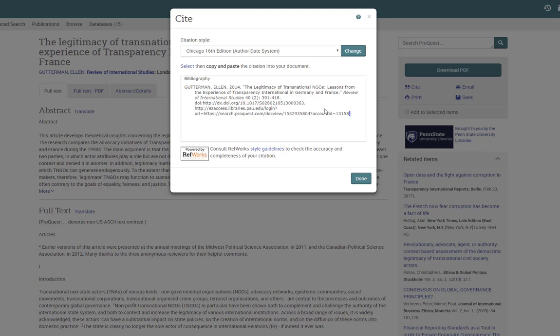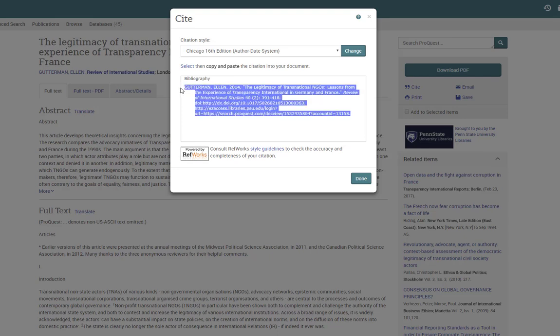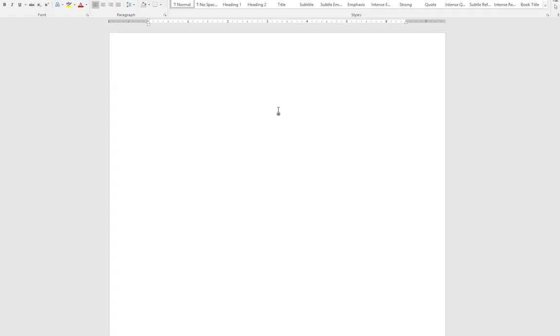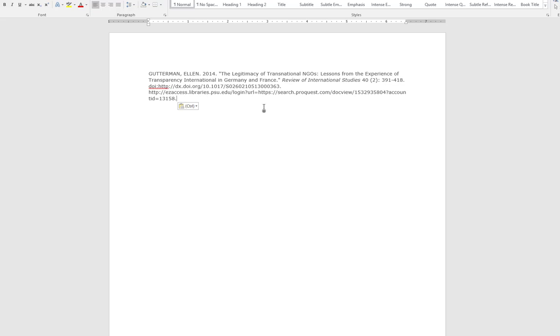So I am going to copy and paste this into a Word document, and then I'm going to work on fixing this so that it is correct in APSA format. Okay, so the first thing that I mentioned is that the author should not be in all caps, so let's fix that.